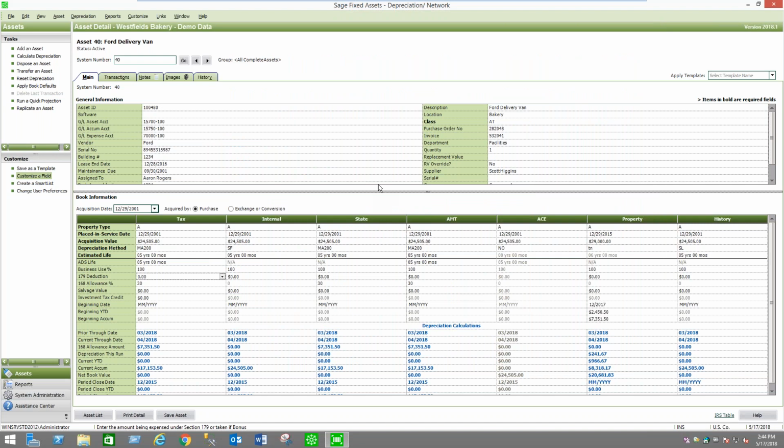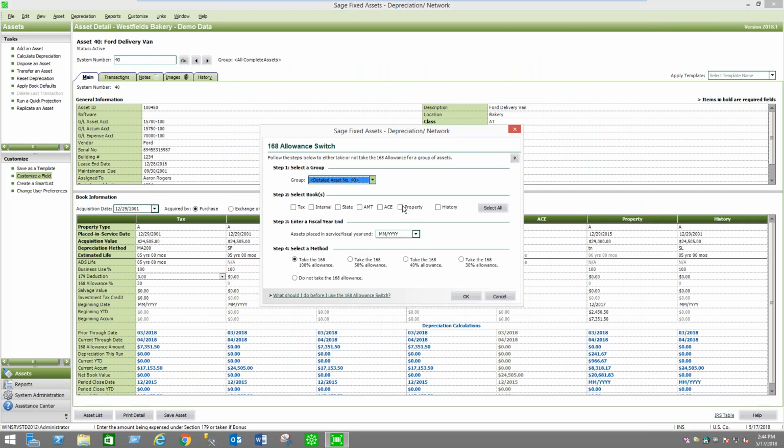Now, if you do want to take advantage retroactively of the tax rule changes, you can simply go up here to depreciation, click on the 168 allowance switch, and you can actually apply that to an individual asset, to all of your assets, and easily make that switch from the 50% to the 100% bonus simply by specifying your fiscal year, which would be 2017 in this case, where it's retroactive to, and the associated books. Now, it will only make the change to assets that qualify.